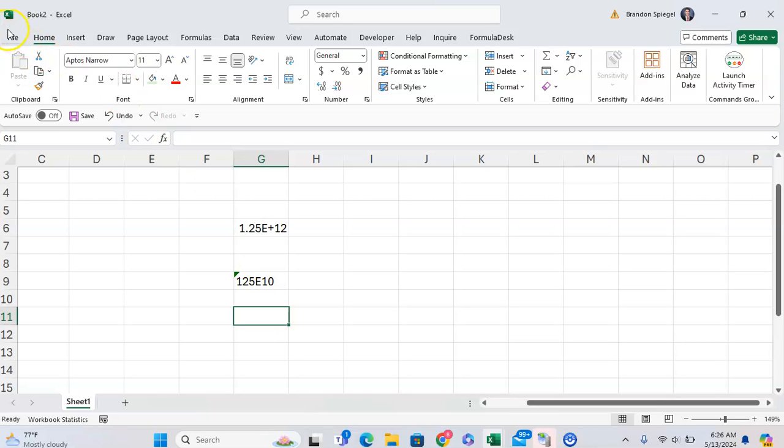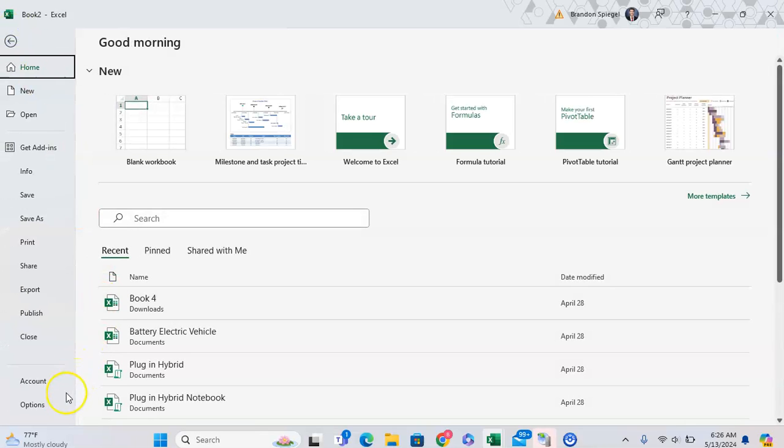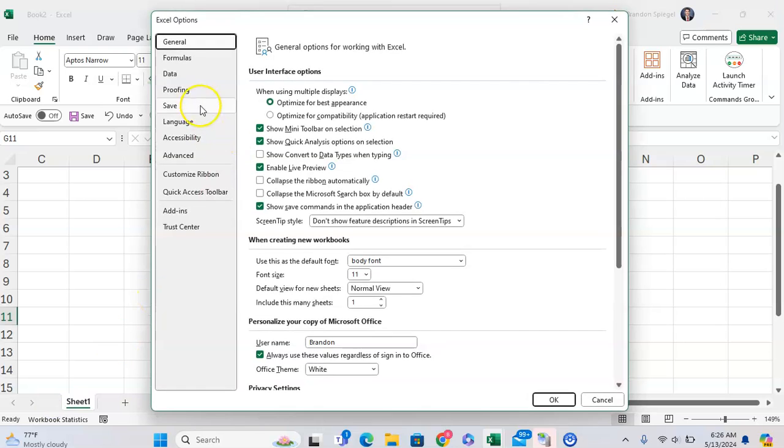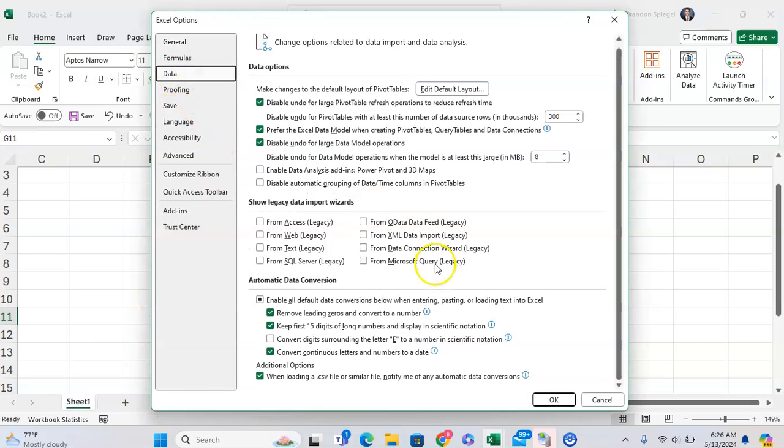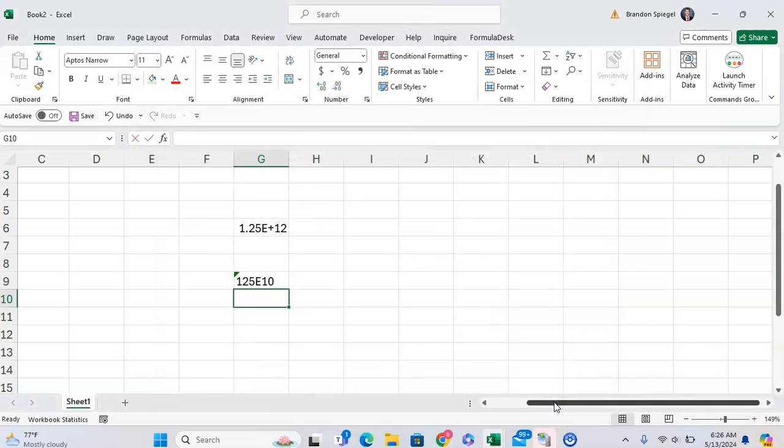And to re-enable this, I go back to File, Options, Data. I can recheck the box, click OK, and I would type the same thing. It's default, having it be scientific notation versus text.